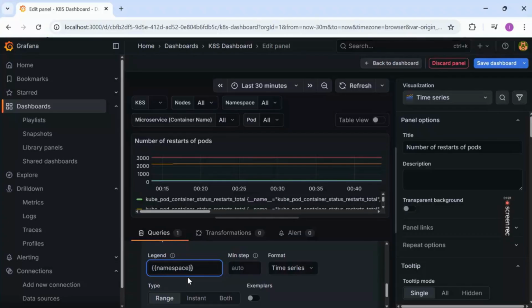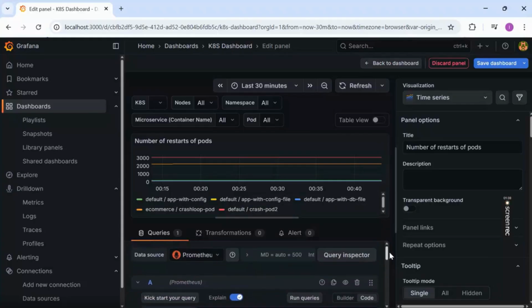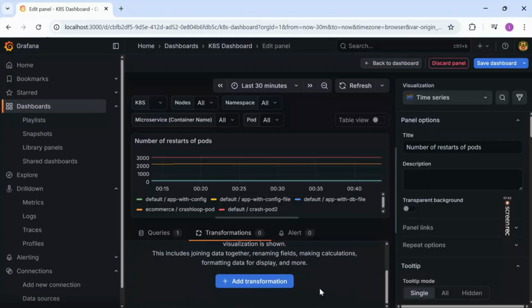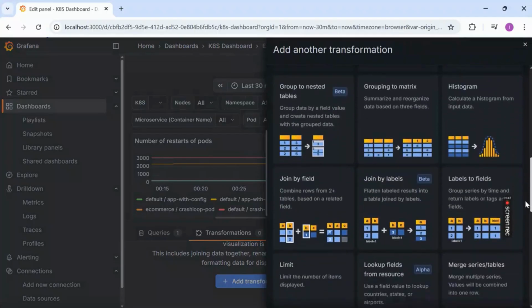Open the Transform Data tab. Click Add Transformation, choose Reduce, set mode to series to rows and calculation to last. Without this, Grafana plots every data point over time. With Reduce Last, each pod gets exactly one value, its current restart count. Switch the visualization type to bar chart.